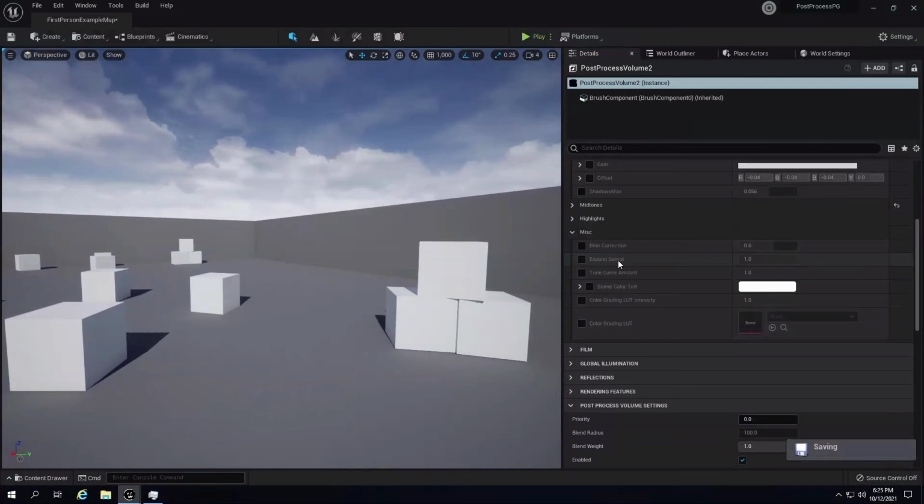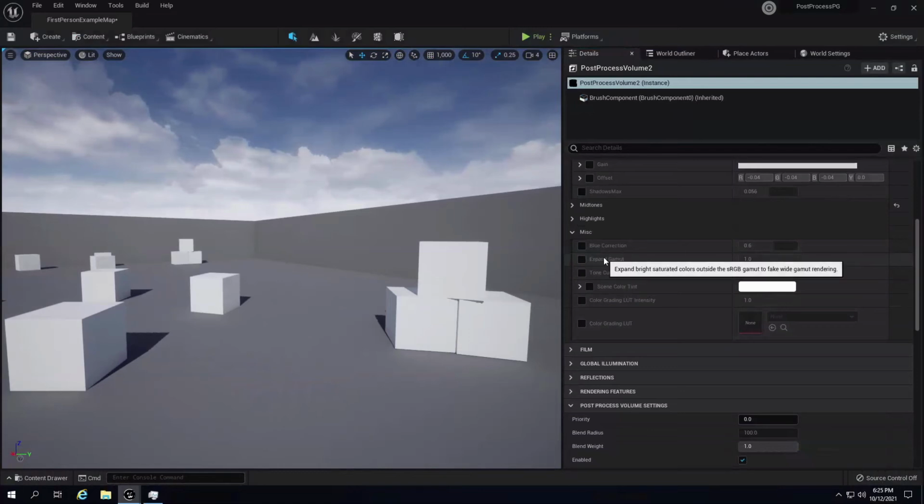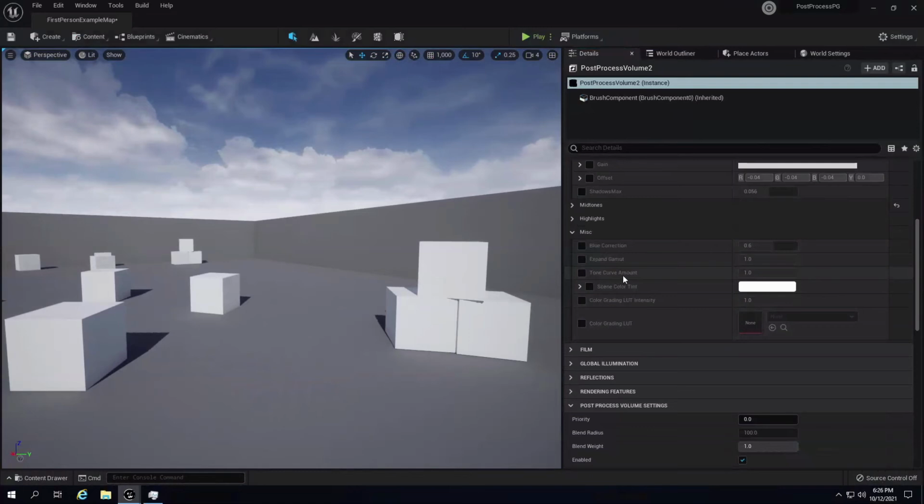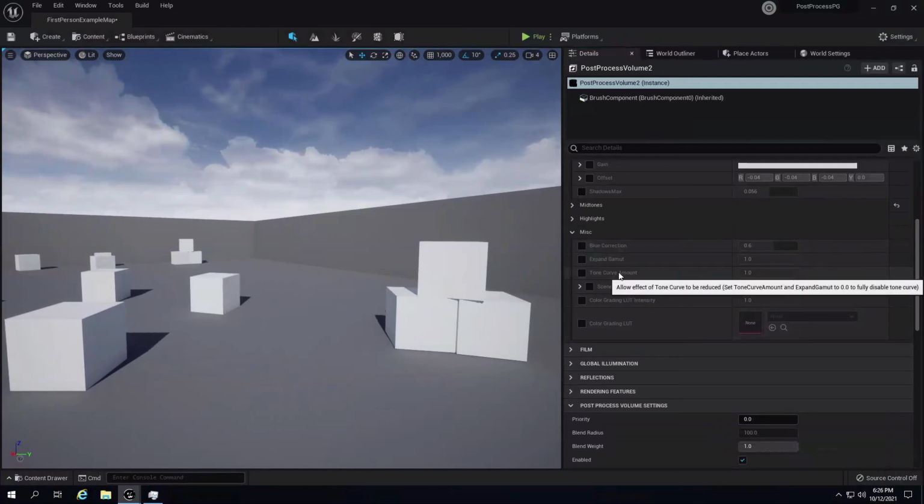Expand gamma, we don't have to worry too much about that one. It even says it right there, it expands your colors outside of sRGB to get a very, very fake looking render. Never used it, don't plan on it. It's just there to know, it's just there if you need it for some reason. Tone curve amount, I don't worry about these. These aren't super important. The one that's important is right down here, but we'll get to it.